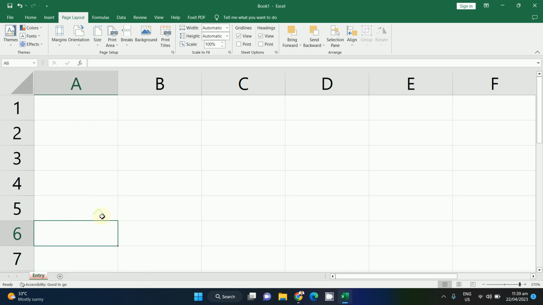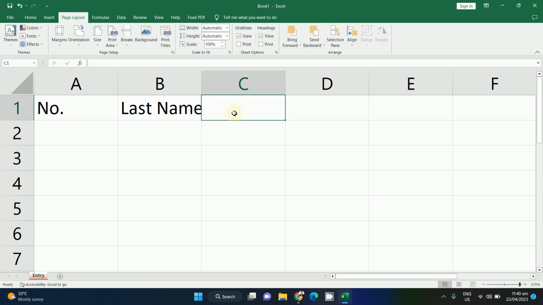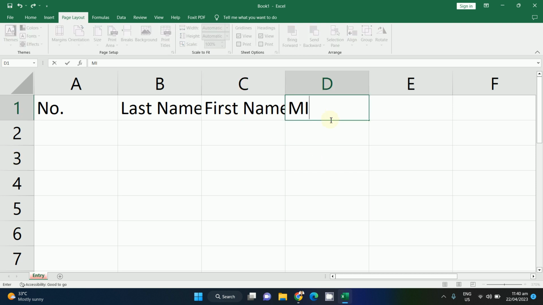Now the first thing that you will do is to encode text in this first sheet. Okay. So this one will put number in cell A1, cell B1. Let's have last name. Then cell C1 will have first name, and cell D1 will have the middle initial or MI.